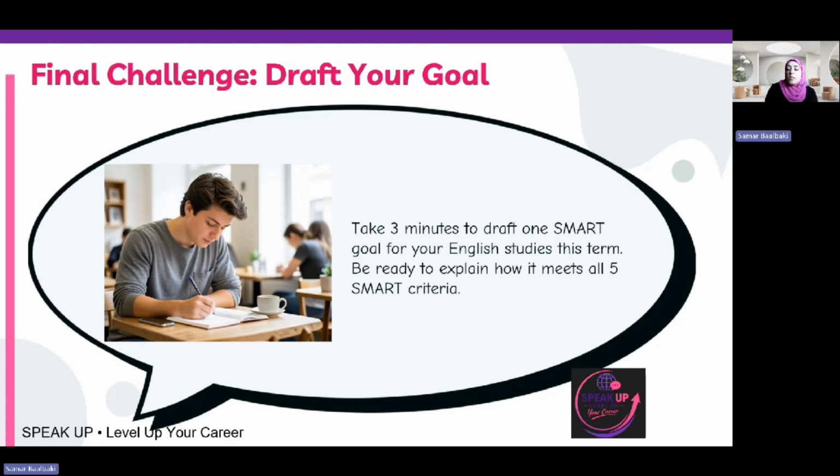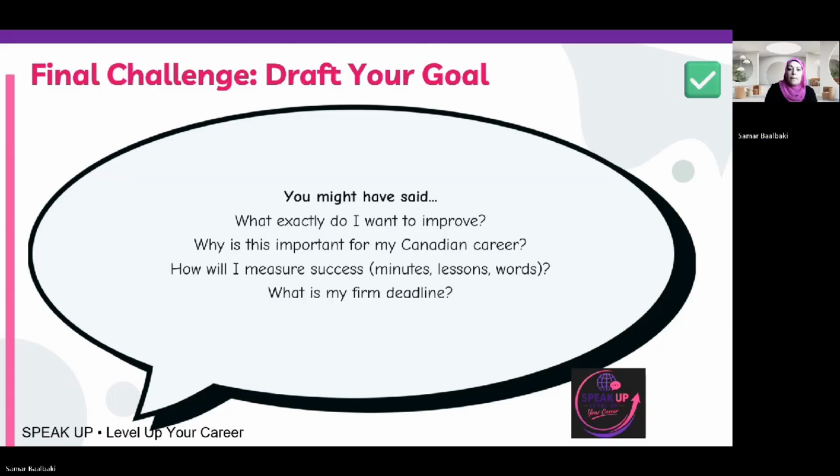So take about 3 minutes or more and draft 1 SMART goal for your English studies this term. Be ready to explain how it meets all 5 SMART criteria. You might have said, what exactly do I want to improve? Why is it important for my career? How will I measure the success? And what is my firm deadline?